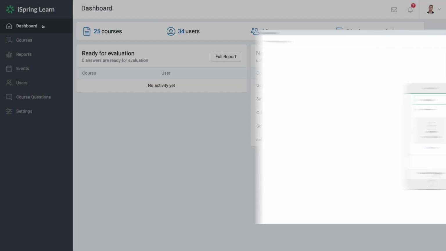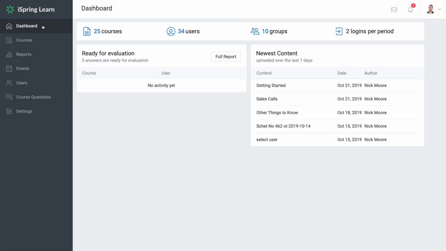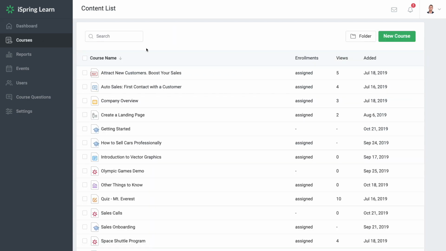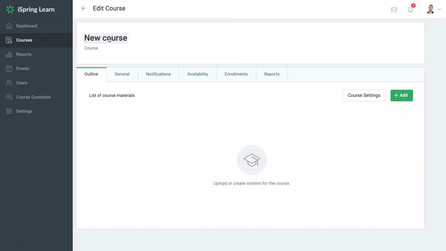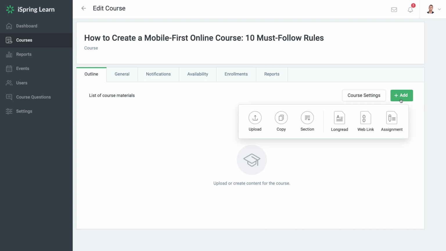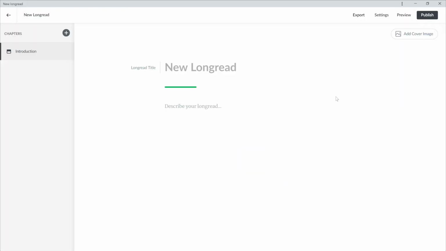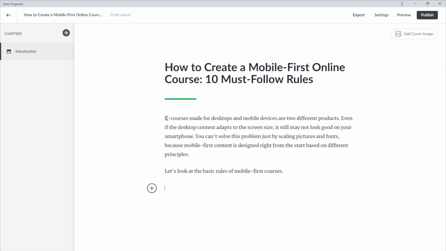Let's get started. Once I'm signed into my account, I'll head straight to the courses page and begin by creating a new course. And now select Add Long Read. I'll come up with a good name and briefly explain what the article's about.